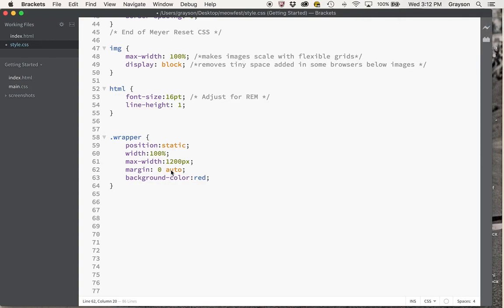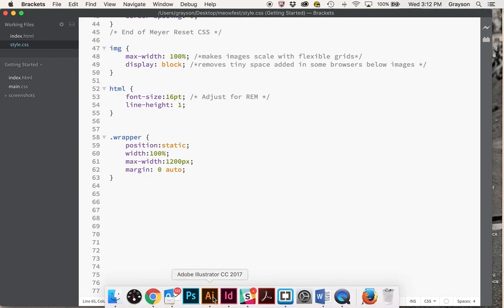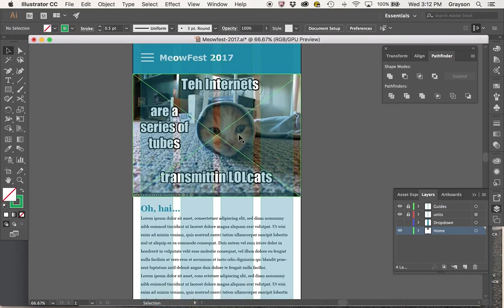If you don't understand the shorthand just yet, we'll talk about it a little bit later. Just use margin left auto, margin right auto. It's the same thing. Okay. So I'm going to delete that color. And we're going to go to our next step, which is we need to build our header.